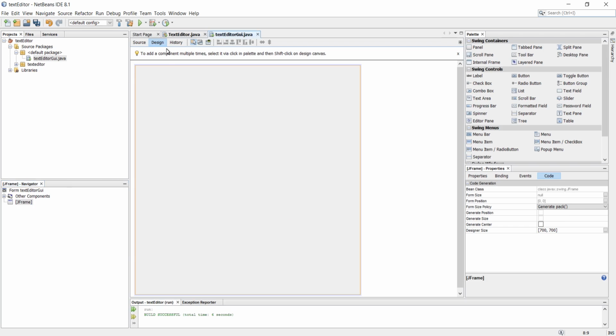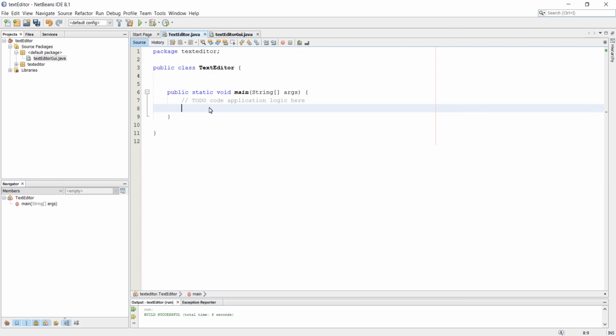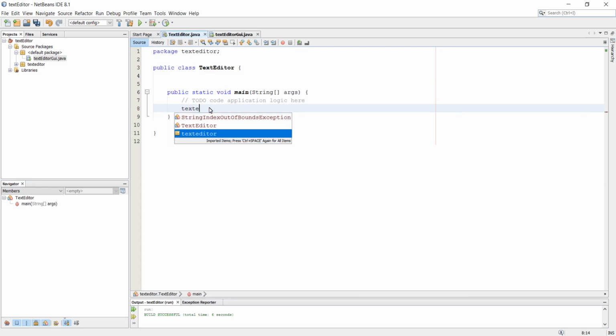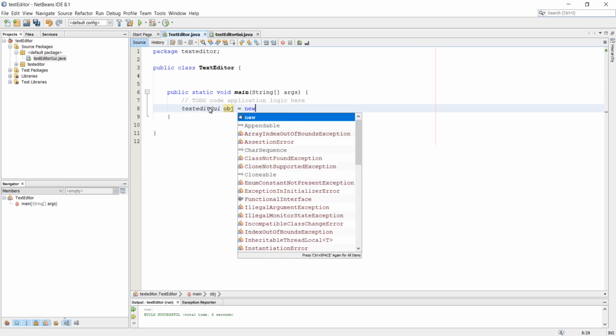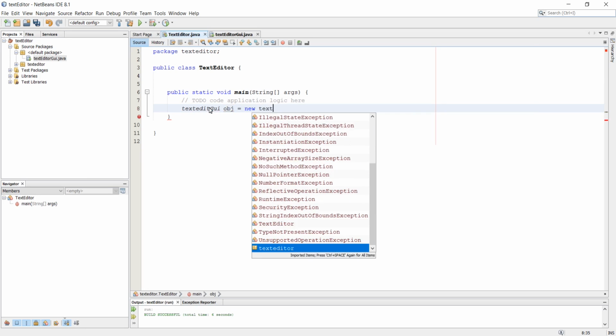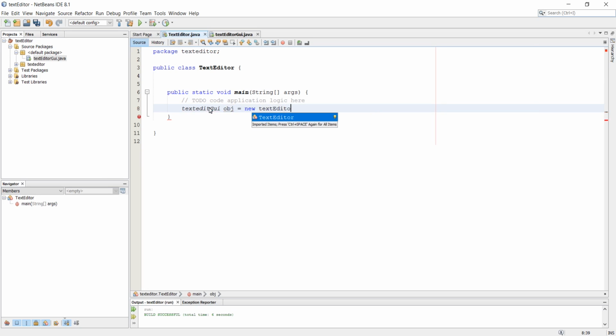Now we have a JFrame here. Let's go back to TextEditor.java in our main method, and we're going to add that. So to create an object for that, let's create TextEditorGUI. I'm going to name it obj is equal to new TextEditorGUI. Alright. There's an error here which says create a class for that.